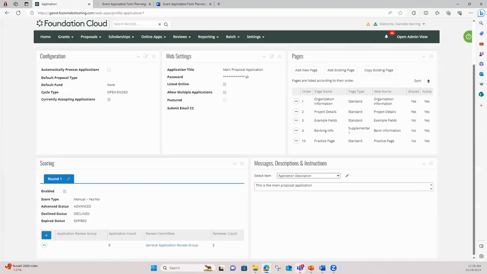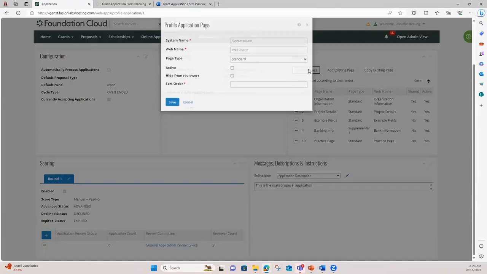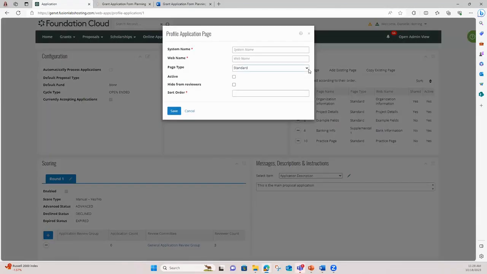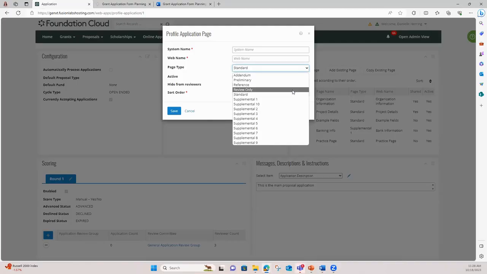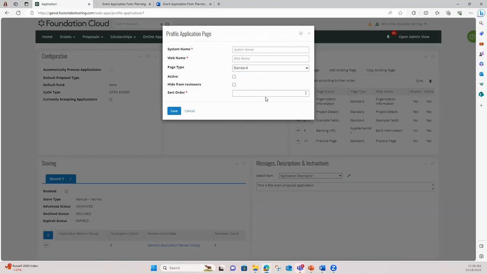So now let's go to the pages tile. This is where you create the pages for your application. You can add a new page, which will add a completely new page. You choose the system name, how it will appear in FCG, the web name, how it appears to the applicant, the page type. And you can see here we've added some page types to ours. Yours would be our list of defaults and the ones that your foundation has added.